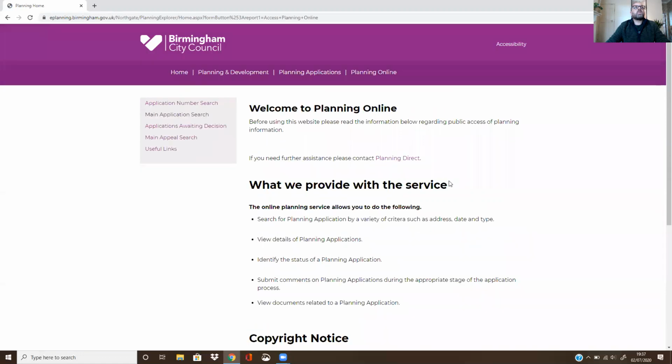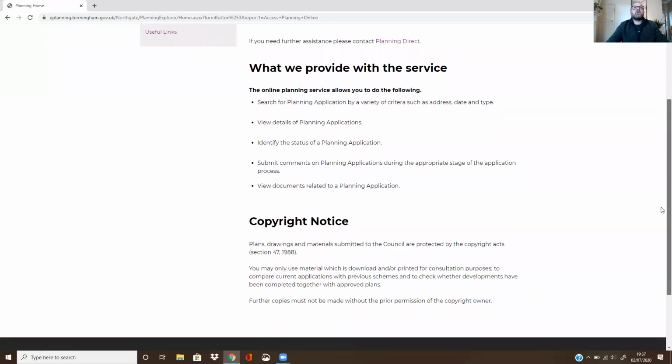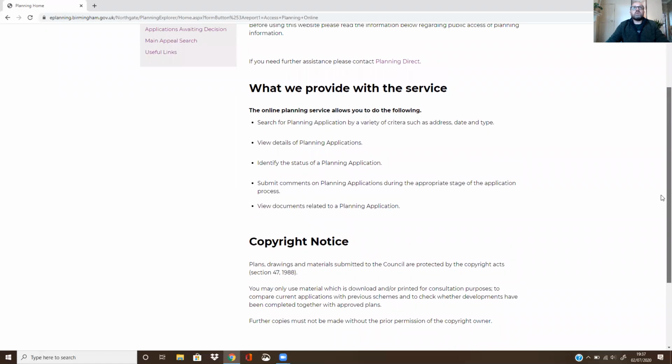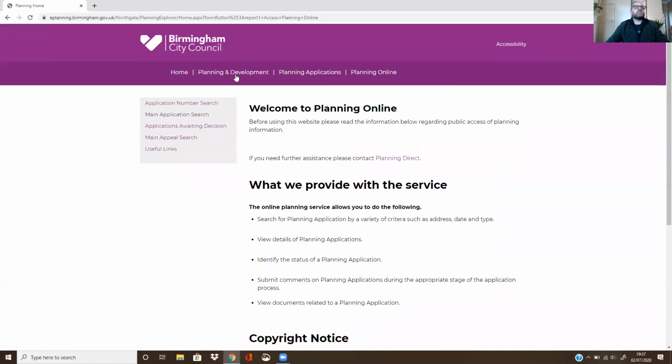So click on that. And on this page here, it says, please read before using this website, please read the information below regarding public access. So it says what you can do again, and there's also a bit of a copyright notice there as well. So the drawings and materials on there can only be used for this purpose. We've got a number of options on a left-hand menu. We've got an application number search, which if you already know the application number, you can go to that one there and just type in the number and it'll bring up the appropriate documents. Or we can go into the main application search. So we're going to click on that one today.